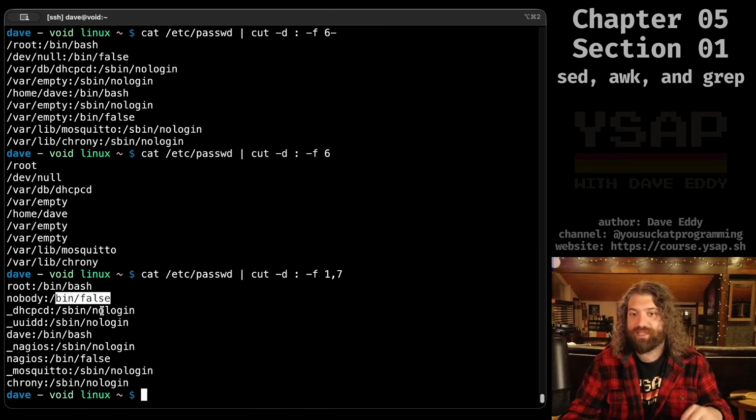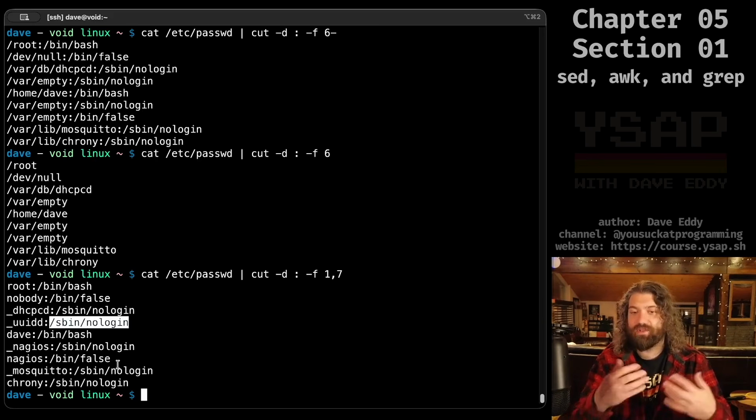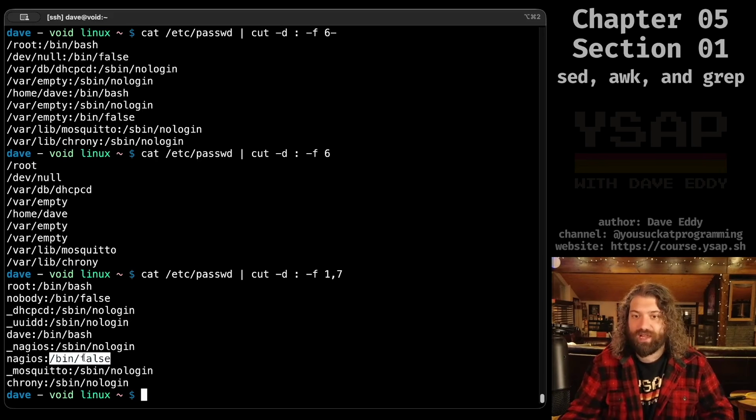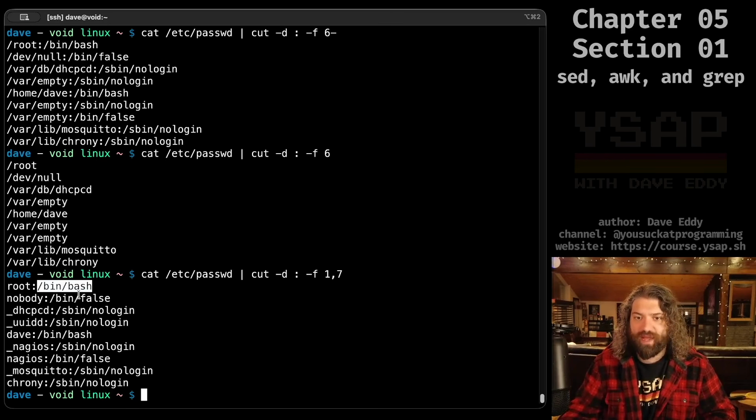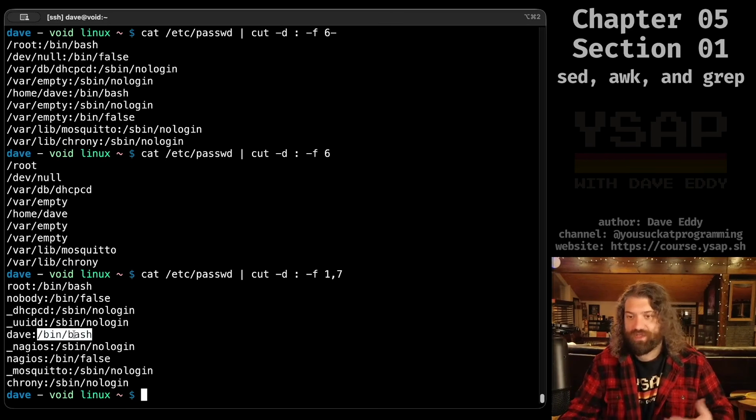set to /bin/false. You might see some /bin/false. You'll see some /sbin/nologin. These are ways of denying a user a shell. So like the user Nagios can't get shell access. I'd have to look in to see why some are nologin and why some are /bin/false. I think they effectively work the same way. I don't know if there's differences when it comes to logging in on an actual console. But long story short, root has /bin/bash and Dave has /bin/bash. That is what my shell is.